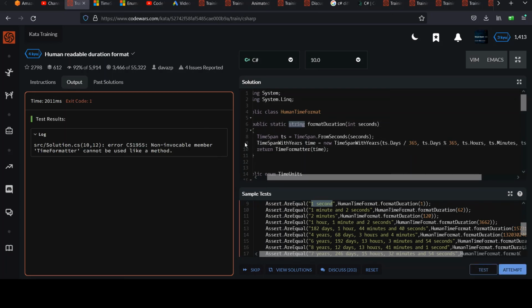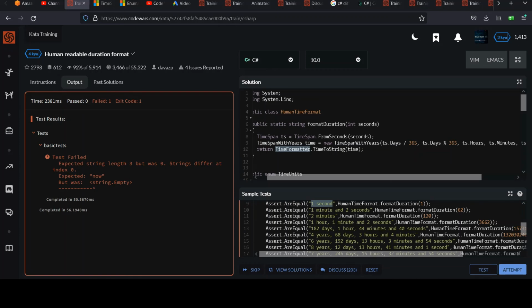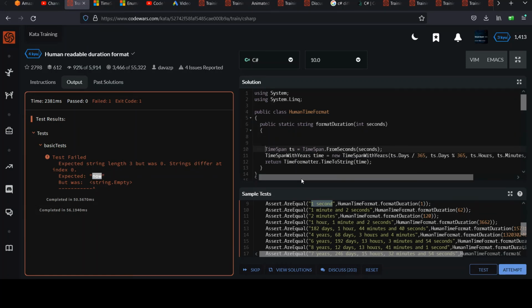Line 10, non-invocable cannot be used like a method. Oh yeah, so that's the name of the class, right? The static class. Then we got to call its method, which was TimeToString. And that's how you access static methods with the class name. It doesn't work off an instance of an object because you can't create an object with a static class. So okay, good.